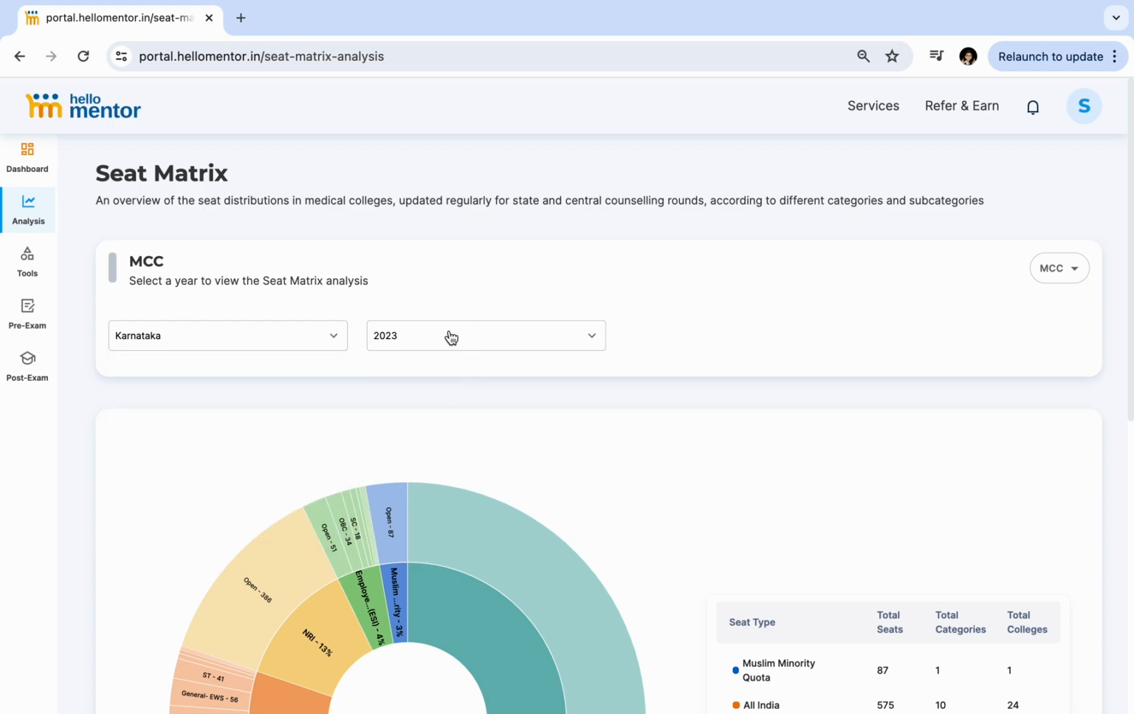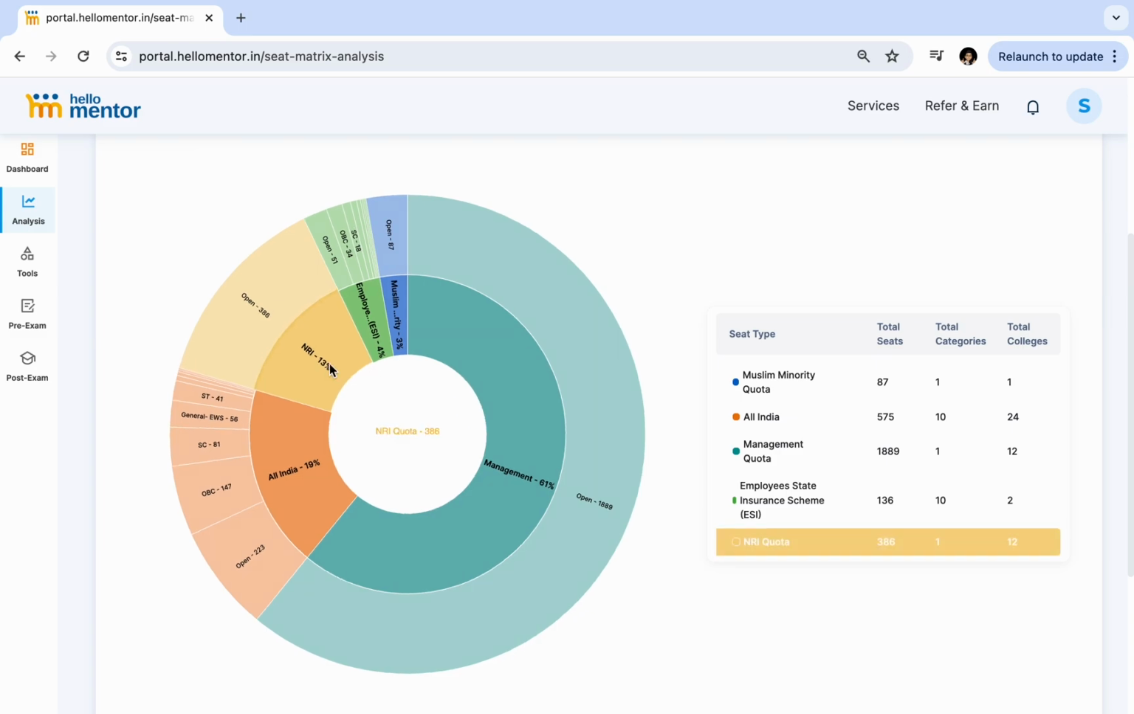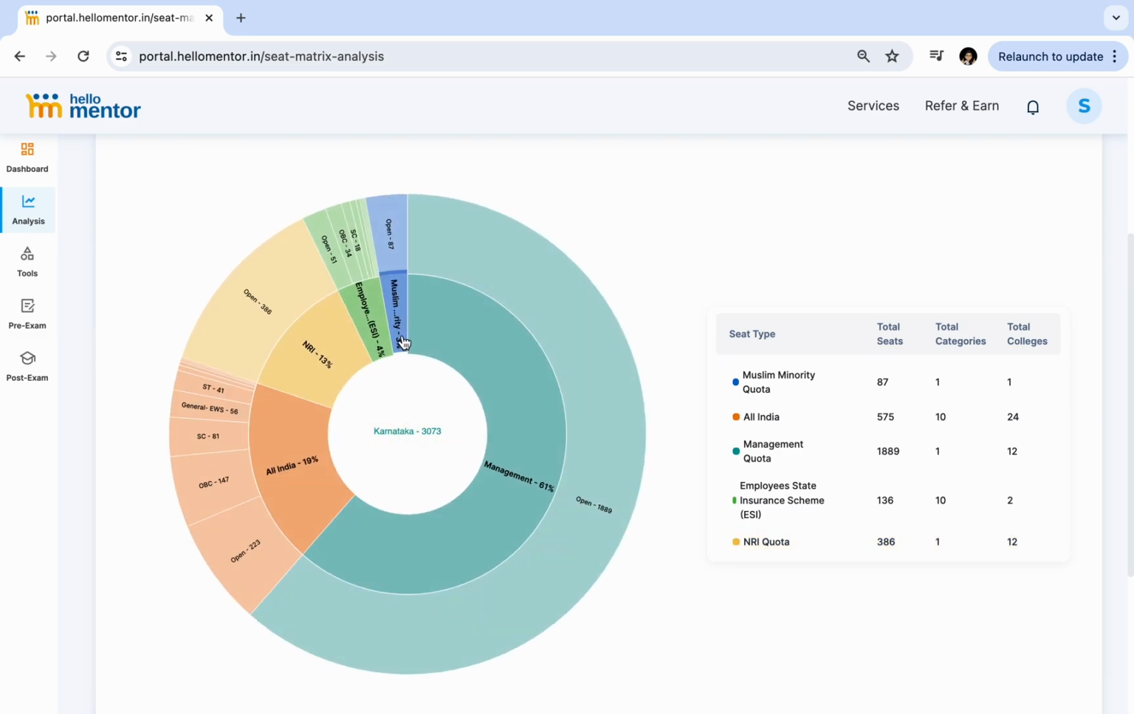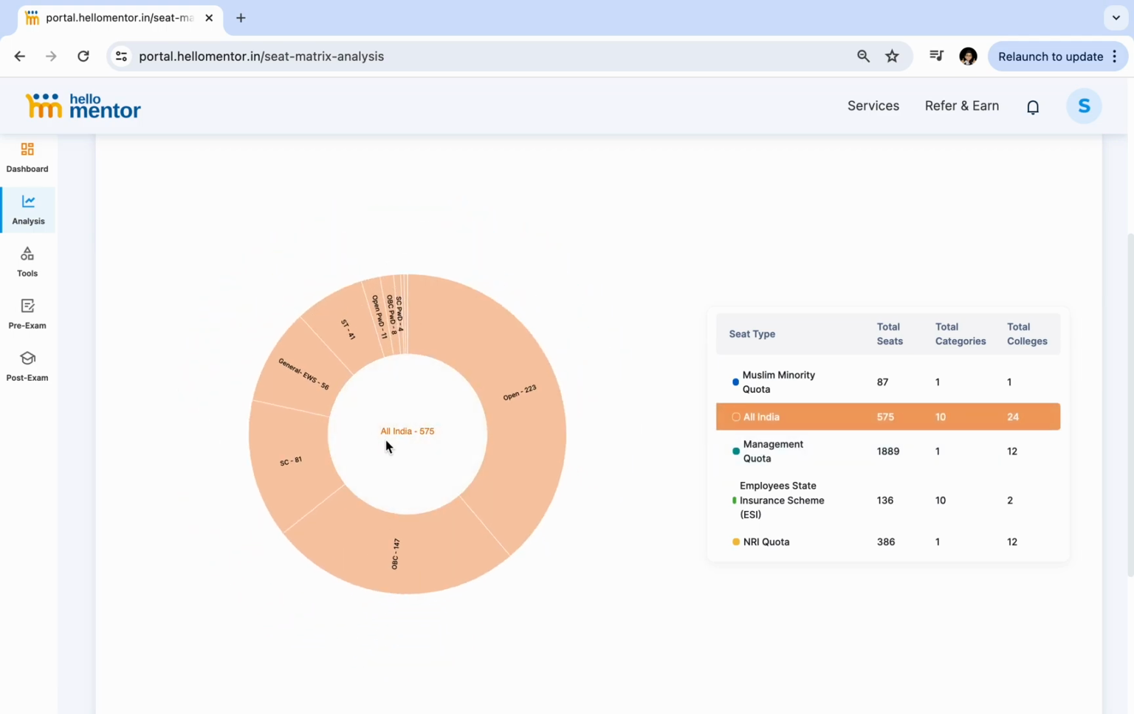For example, I'm selecting Karnataka under MCC Counselling and the year whose data I want to look at. Now, you can select the seat type to know the total number of seats, total number of categories, and total number of colleges under the respective seat type.